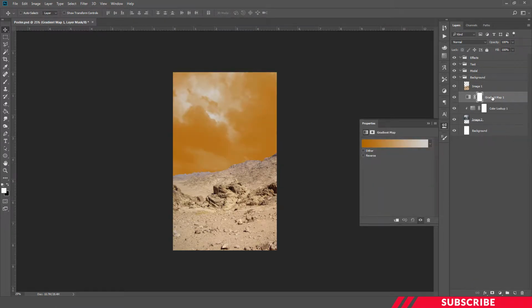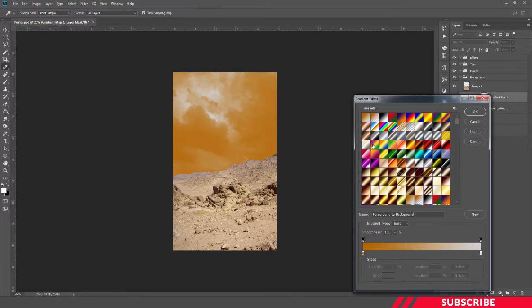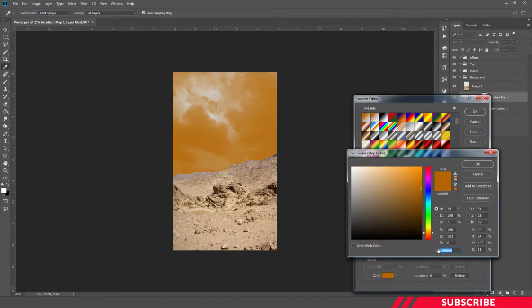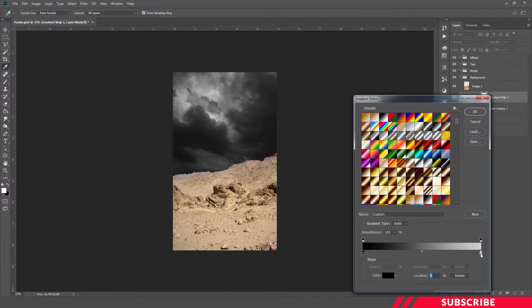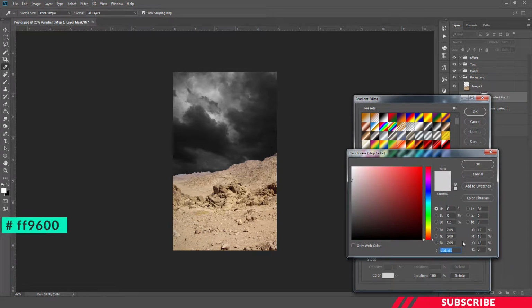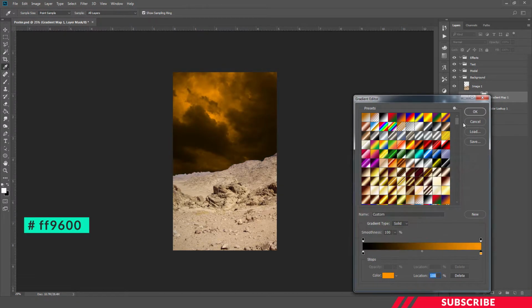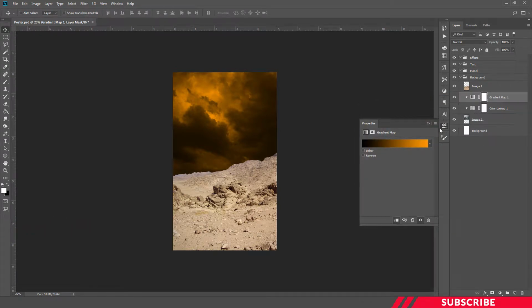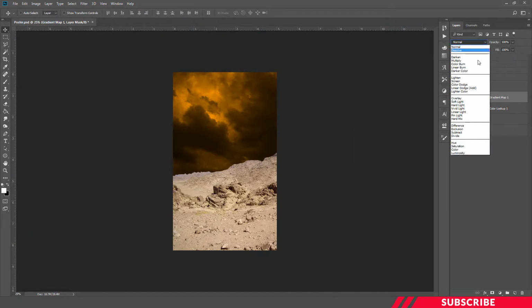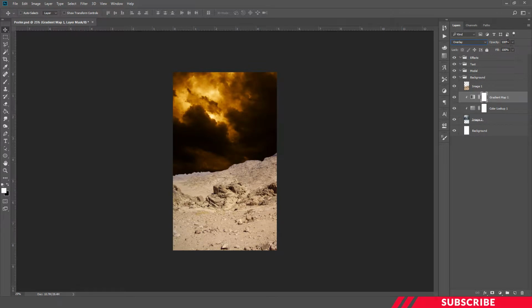Next we are going to create a gradient map layer. Again, I'm going to clip mask this one, right click, create clipping mask. Select the gradient map bar. On the right end, I'm going to select color black. On the left end, I'm going to select color FF9600. I'll change the blending mode to overlay and I'll bring the opacity down to 36%.